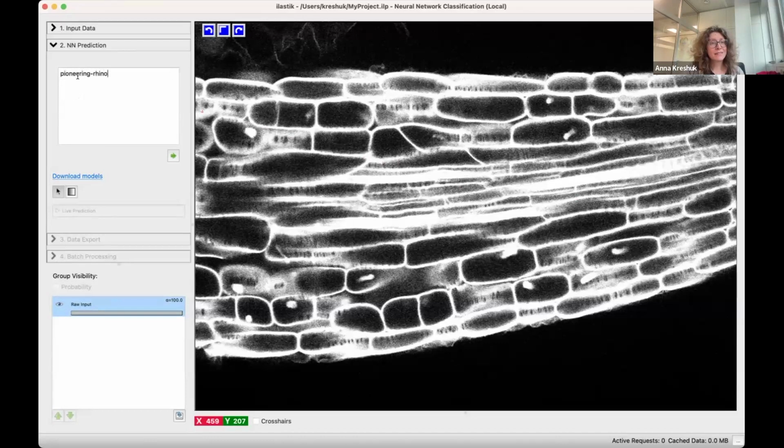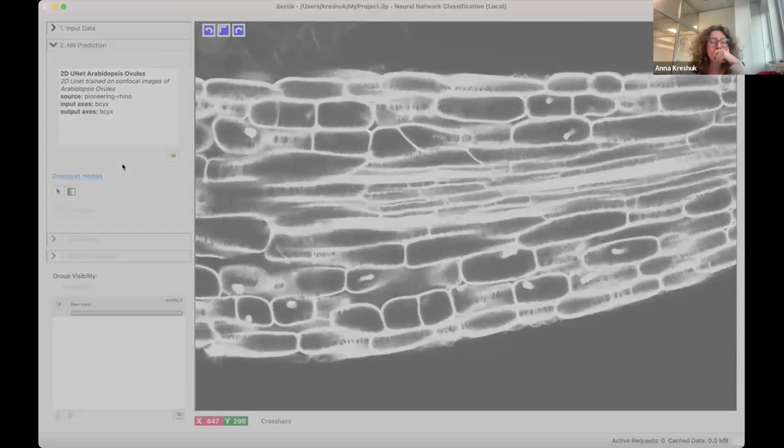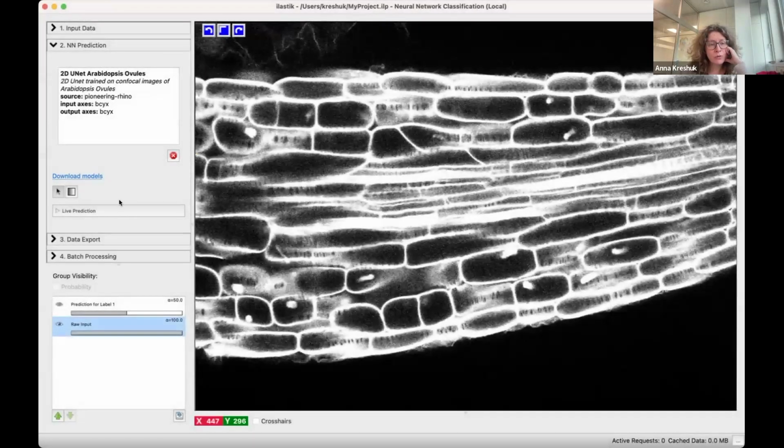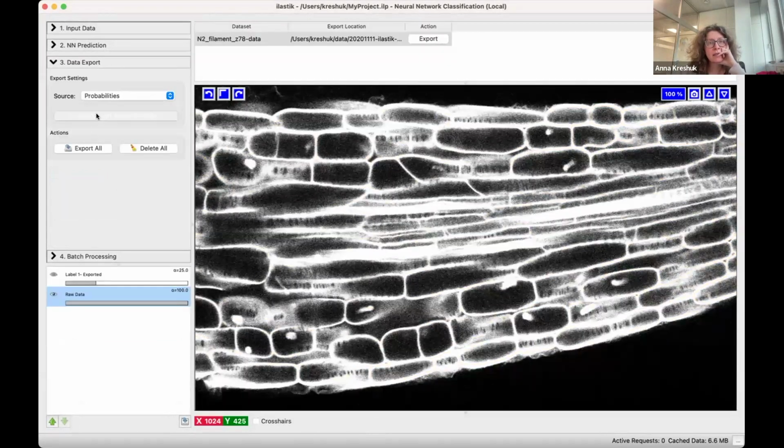Pioneering Rhino. Let's see if I spelled it right. And I see, yeah, so it can find the model by name and download it from the zoo, and then you can actually apply it. And then you have a prediction. And now this is actually not too bad as a prediction. And now you can export this prediction from Elastic.